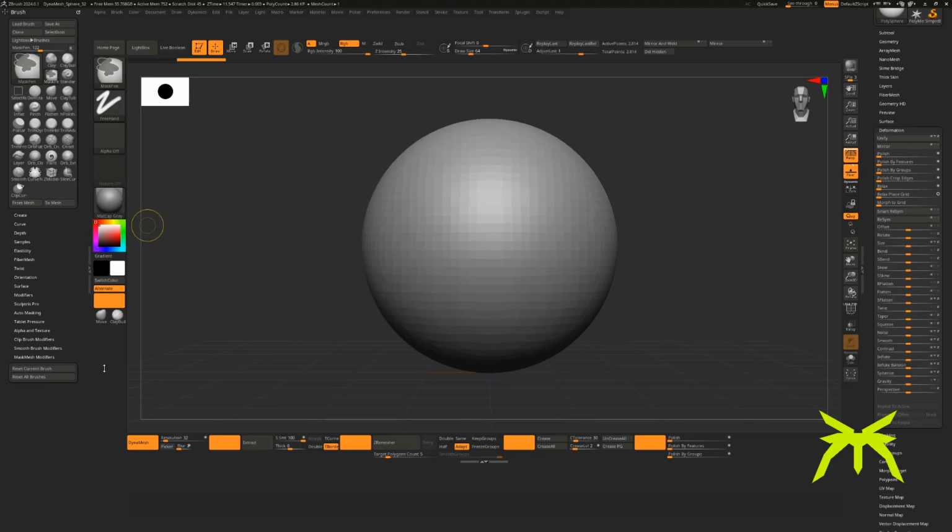clay build-up. Got to be one of the top brushes ever. Standard. This is the one I use for alphas as well, because I'm not really too concerned about settings, so I just use that one as a base. Damn standard, absolutely. H polish, of course, a staple. Trim dynamic as well. I do like trim dynamic.